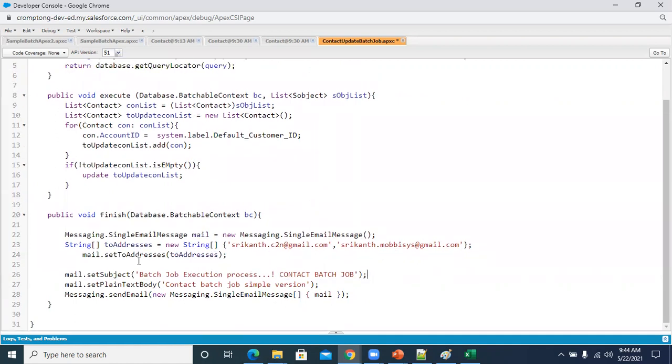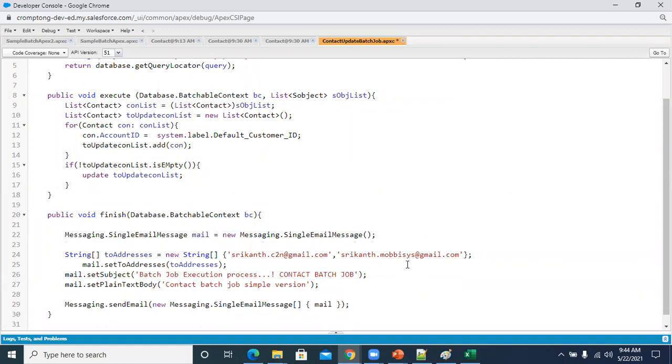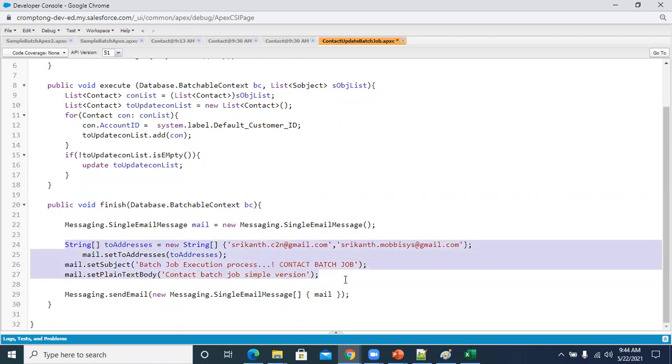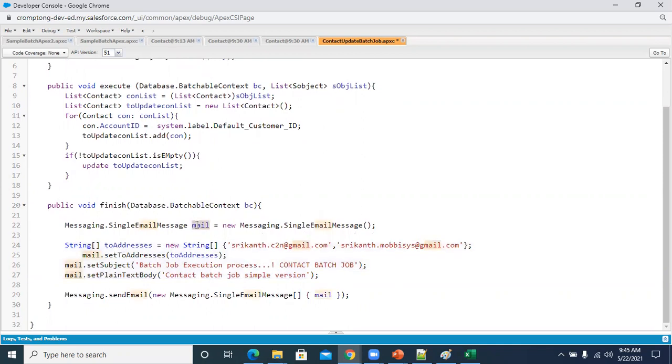A mail will have an address, subject, and body. So these three are very important. But where you are applying these three, set plain text body, set subject, set to address, you are assigning to this object, Messaging.SingleEmailMessage. The meaning of this one is you want to send an email. To send an email, you need permission from this class. So that's why you did an object instantiation, and you have an object.